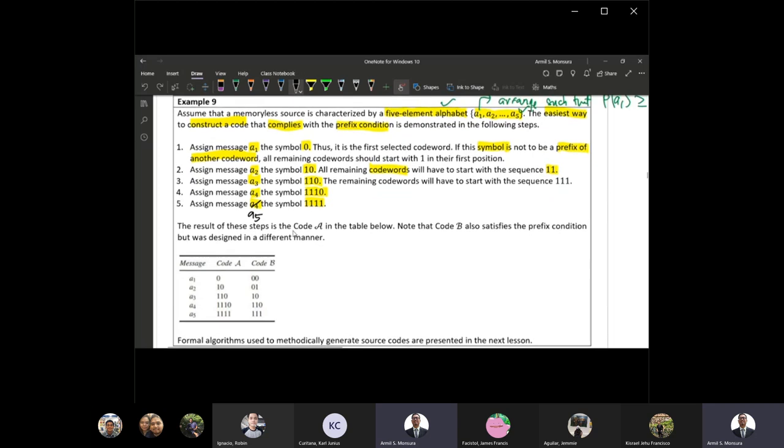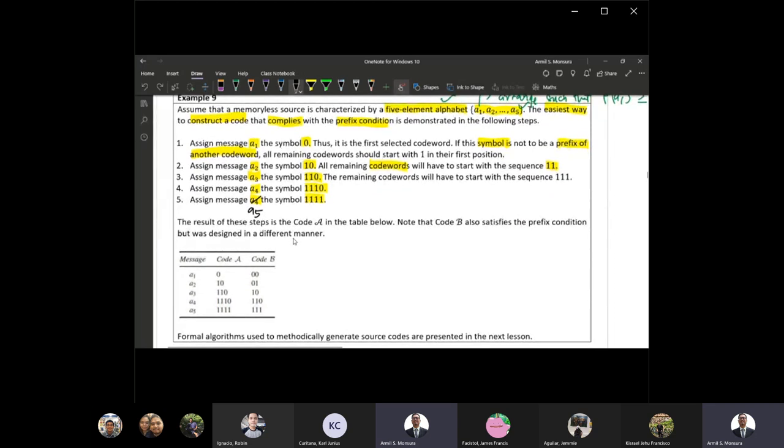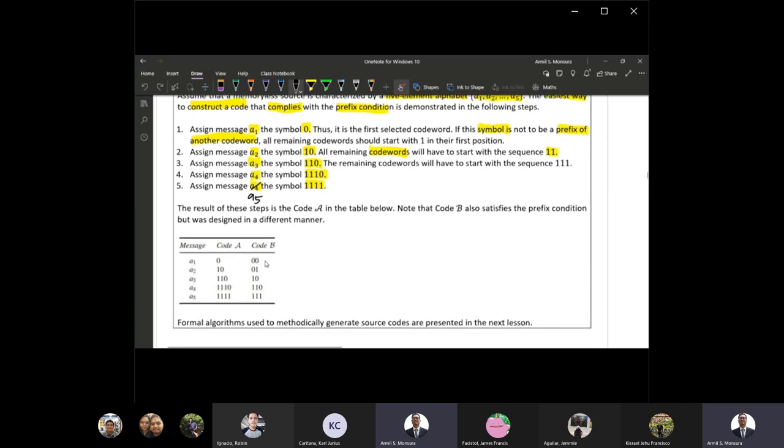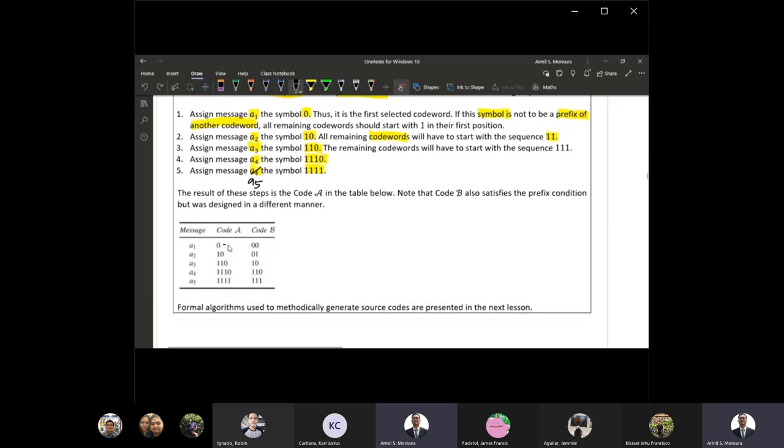So the question is, is the code compliant, or does the code word length of code A satisfy the Kraft inequality? So tingnan natin. The code word lengths here are 1, 2, 3, 4, and 4. So therefore, to compute the Kraft number for code A, we will have the summation of 2 raised to negative n_k, for k equals 1 up to L. So, yun na nga, isa-isahin natin to. So, this is 2 raised to negative 1 plus 2 raised to negative 2 plus 2 raised to negative 3 plus 2 times 2 raised to negative 4. Kasi dalawa yung 2 raised to negative 4.